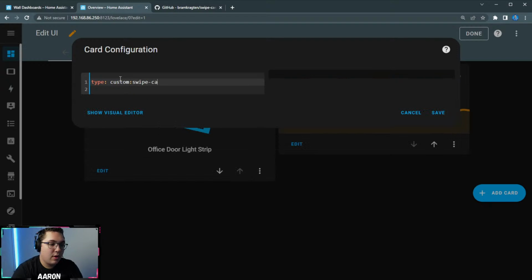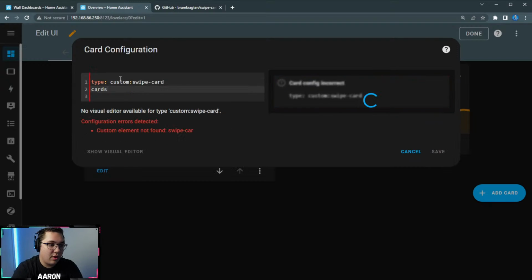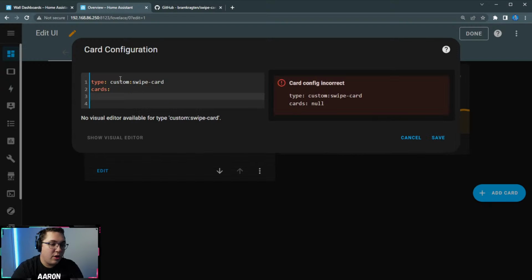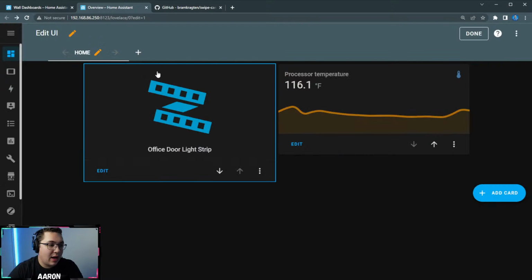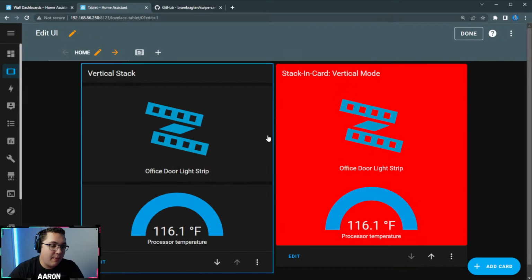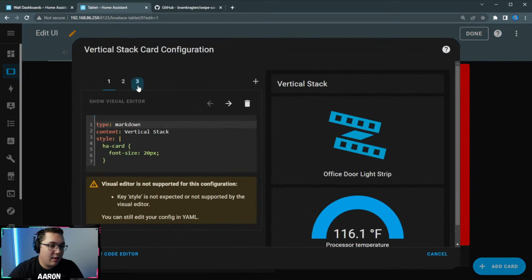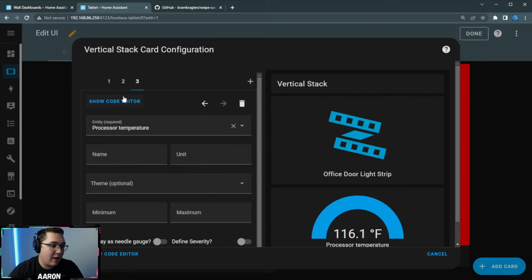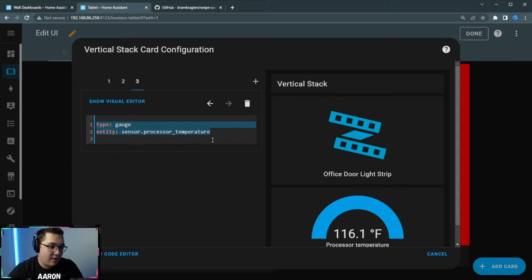swipe card, and then you've got to do cards, and here's where you put your other cards. Honestly, sometimes when you're building cards like this it's easier to just paste in a card. So before we even do this, what I sometimes do is find a card. I'll just pick this card. I want to take my processor temperature, and I'll put that in.